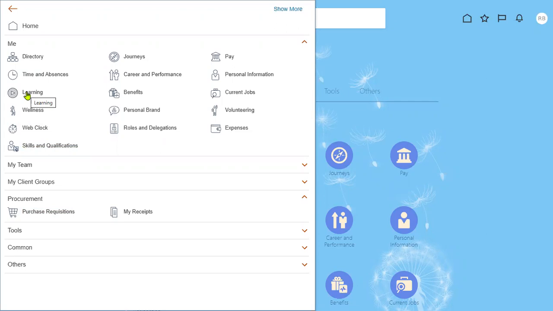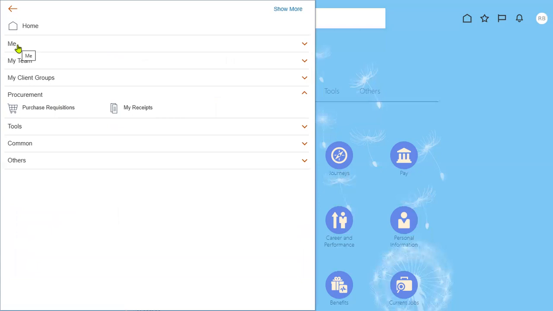Learning is there nowadays. Most of the organizations are providing learning. It means they are providing courses on demand, or they can enroll for live sessions and webinars, right? Employees can come here and go for learning. This is about the basic employee role.